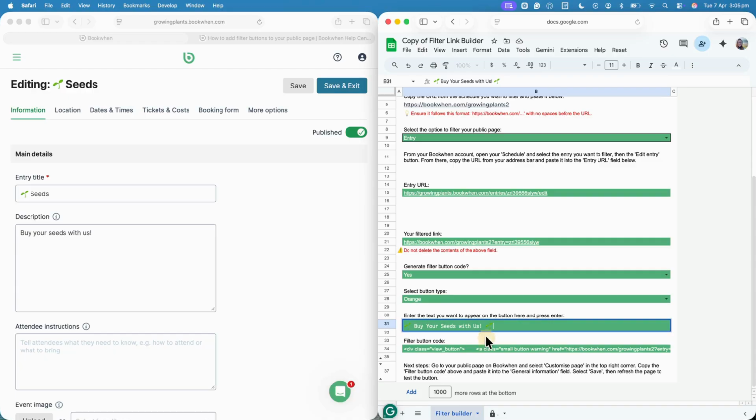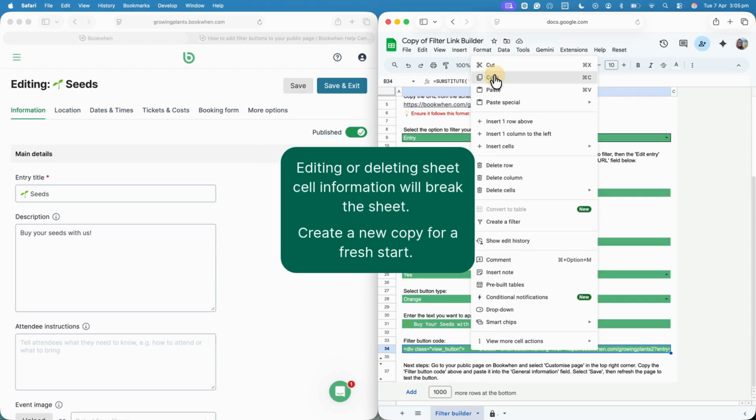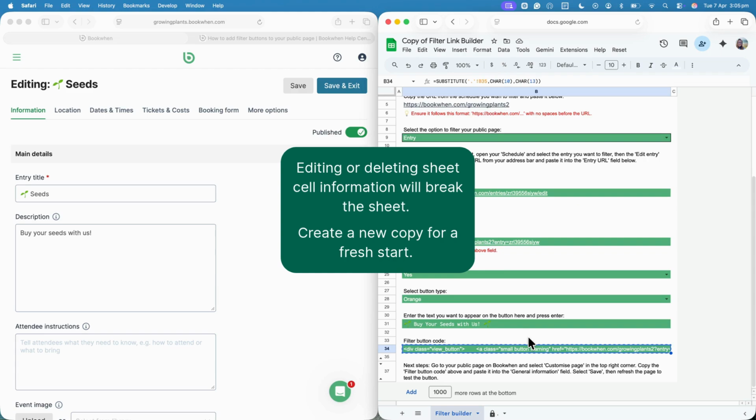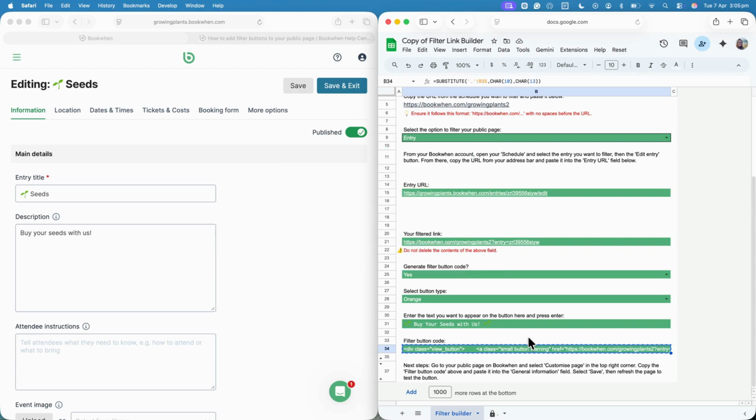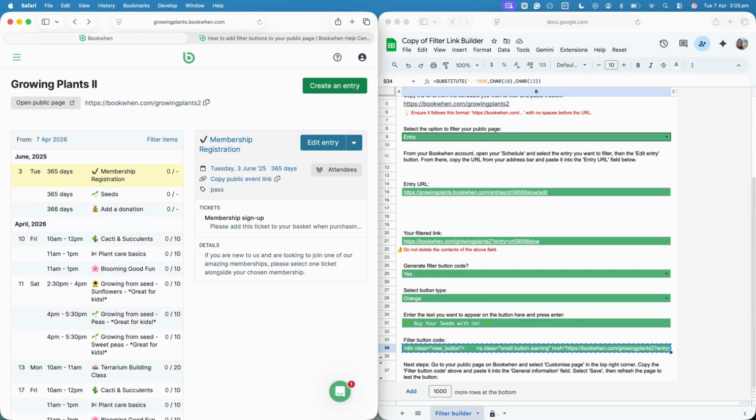The sheet will generate your HTML code. Simply highlight it and copy it. Please be sure to not edit or delete anything in that cell of the sheet, as this will break the sheet. As a reminder, you can use the same sheet to create any number of buttons. To create more buttons, be sure to copy your code first, and then update the fields for your next button.